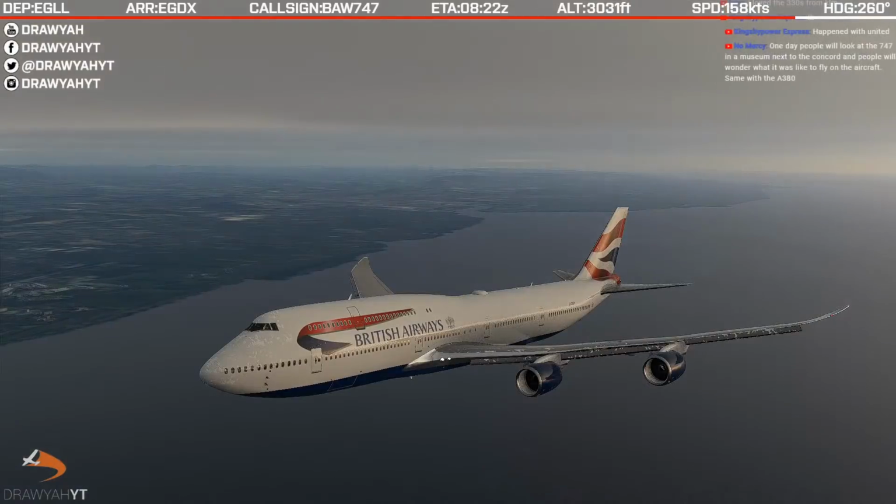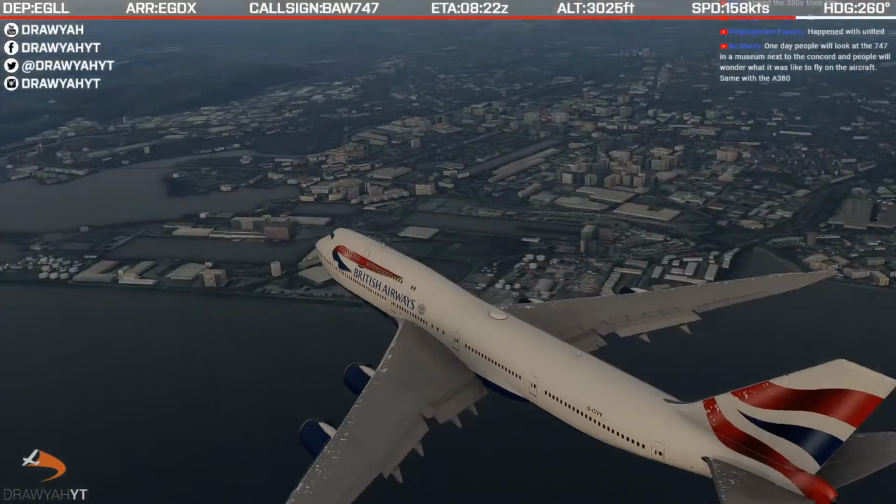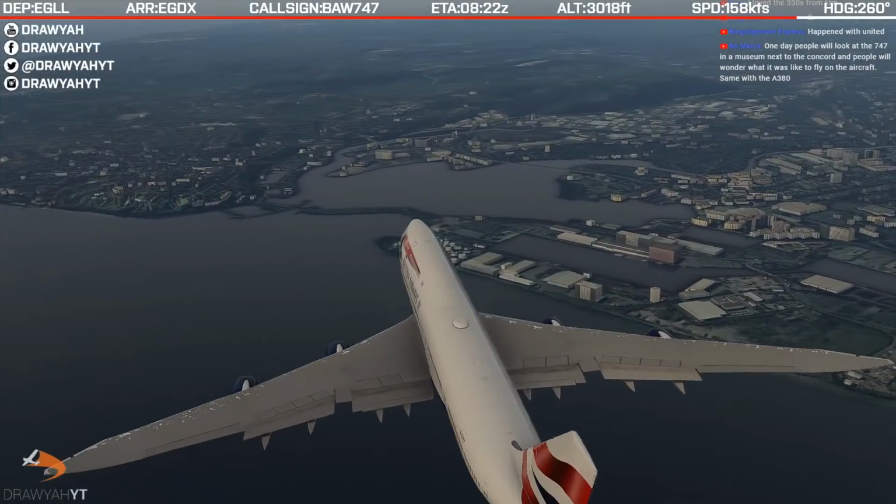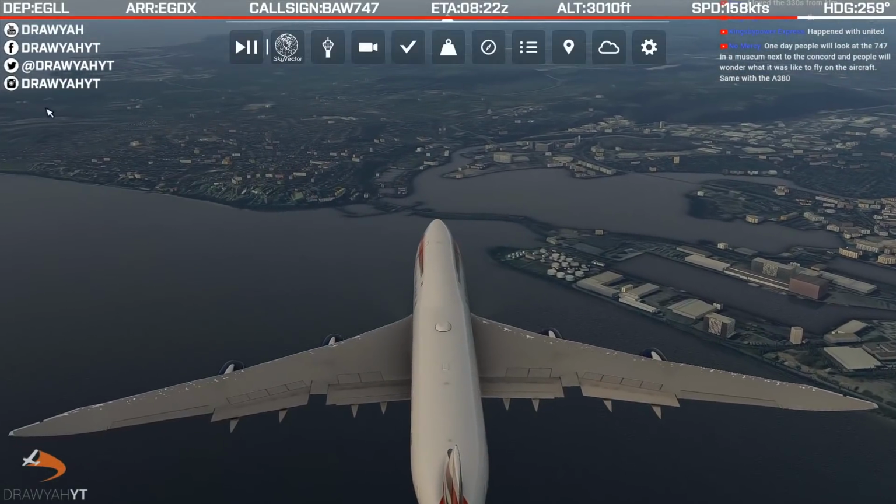Just to our left, we can now see Cardiff coming into view. We're expecting to fly over Cardiff. Airport's just to the left over there.